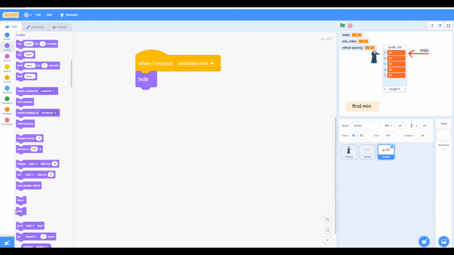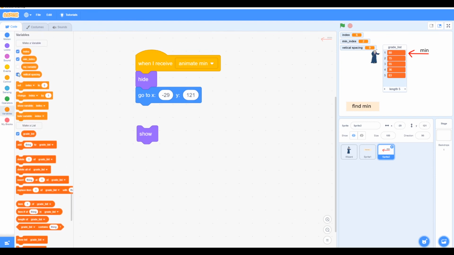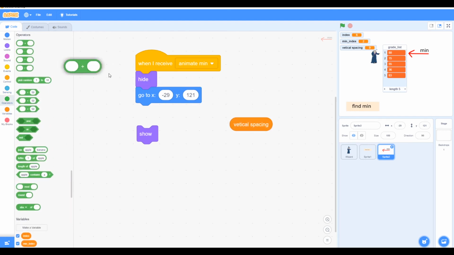So first of all, we hide our arrow, and then we're going to show it once it's moved, and we're going to place it. Well, the X is going to be the same, it's the Y that's going to change. So we know go to X, we're going to keep it at minus 29, but now we've got to calculate Y. So Y is going to equal where it is now plus or minus the vertical spacing. So we need to calculate how much we're going to move the arrow down, which is going to be the Y minus a certain amount.